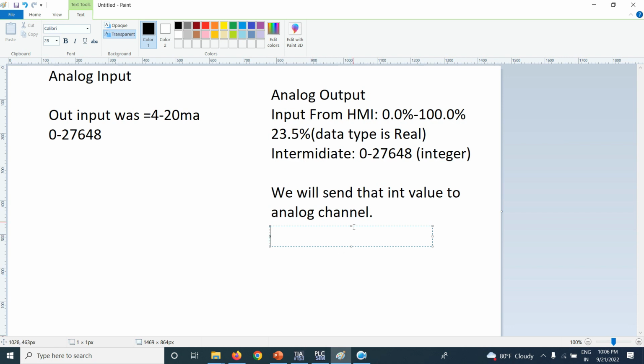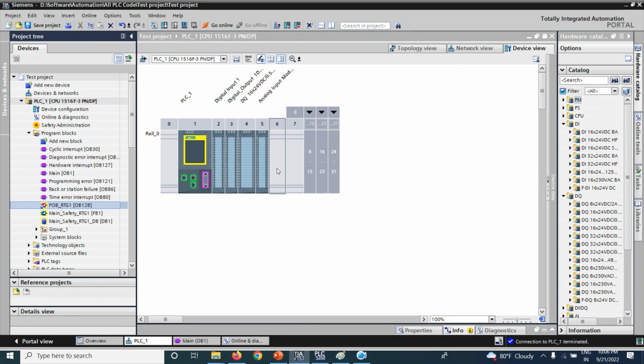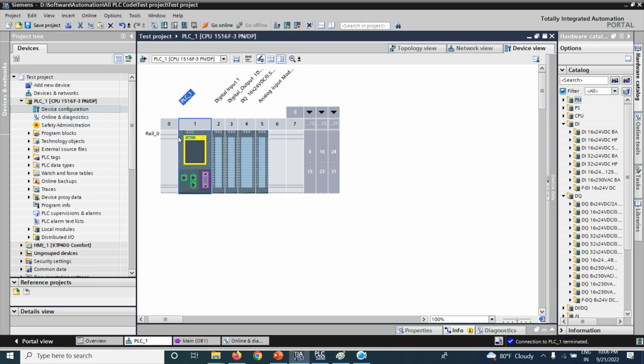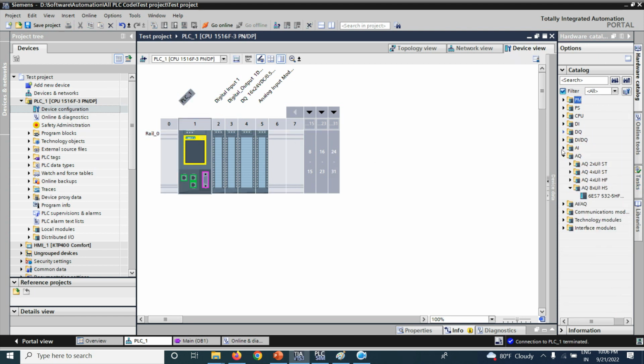First we'll add the analog output module. From the device configuration, I open the device view. Here I will add the analog output channel, and you can see that the output is U/I, meaning the output module will give the output voltage or current, not the resistance or any other signal. So here I will take the 8 channel output module. Now I will double click.